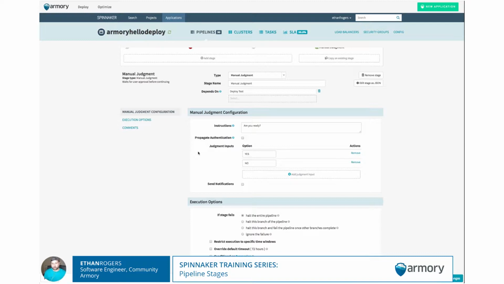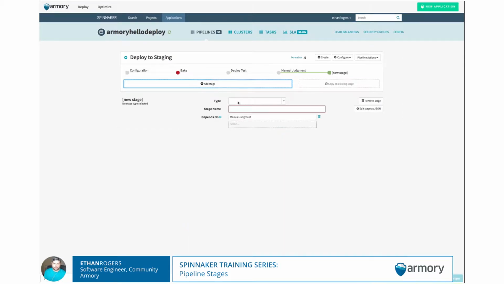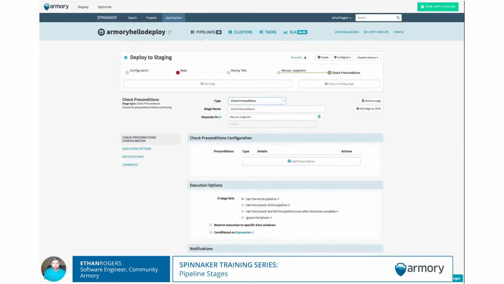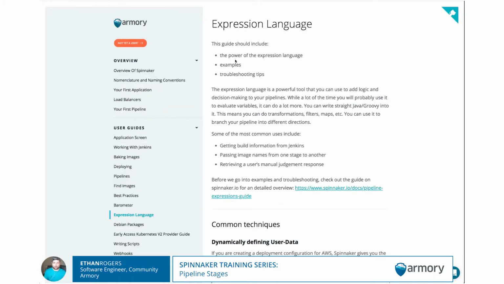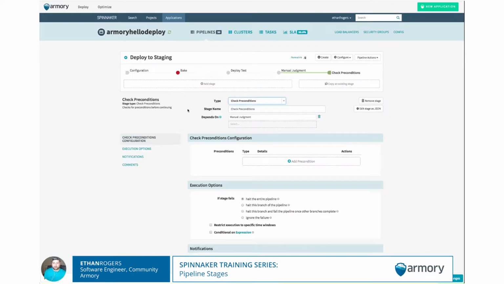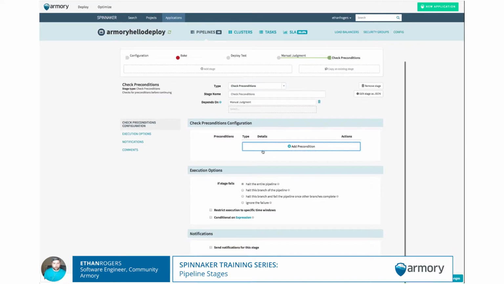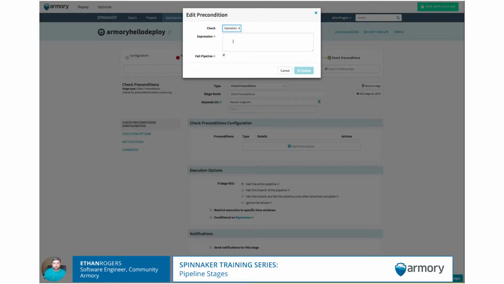We'll use these options later in our pipeline to determine what branch we might take. We'll do that now by adding a check precondition stage. We'll select add stage again, check preconditions. So this gets into a part of Spinnaker that we haven't covered yet, and that's expressions. You can check out the documentation at Armory's website about expressions at docs.armory.io. So what expressions give us is the ability to dynamically check some value within our pipeline, and then we can make judgments on that.